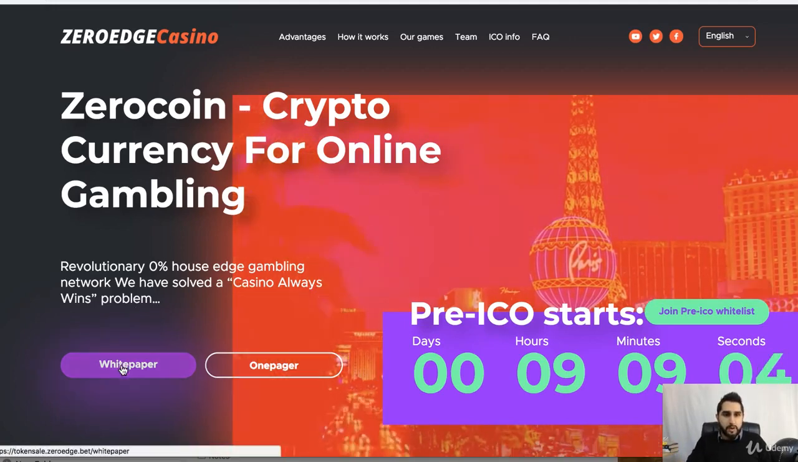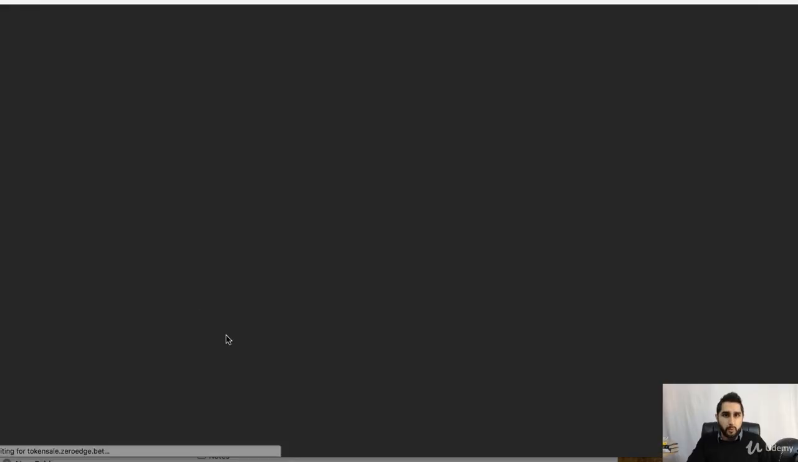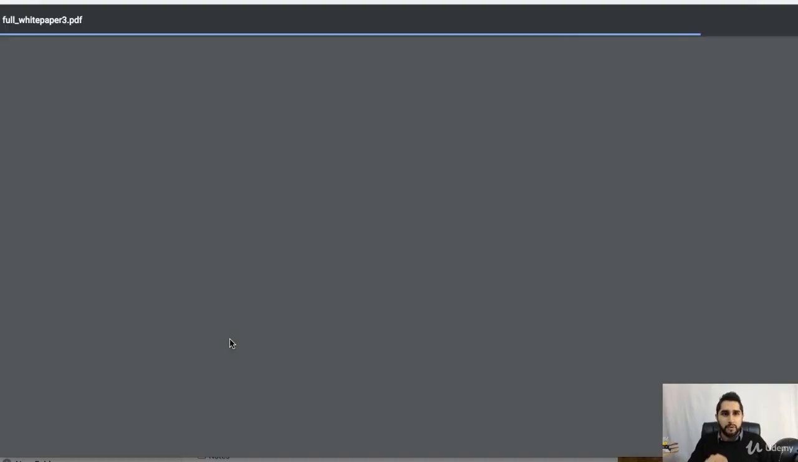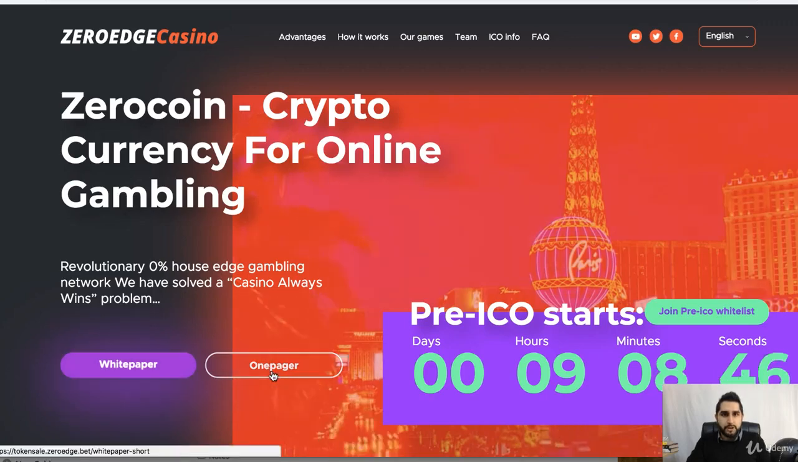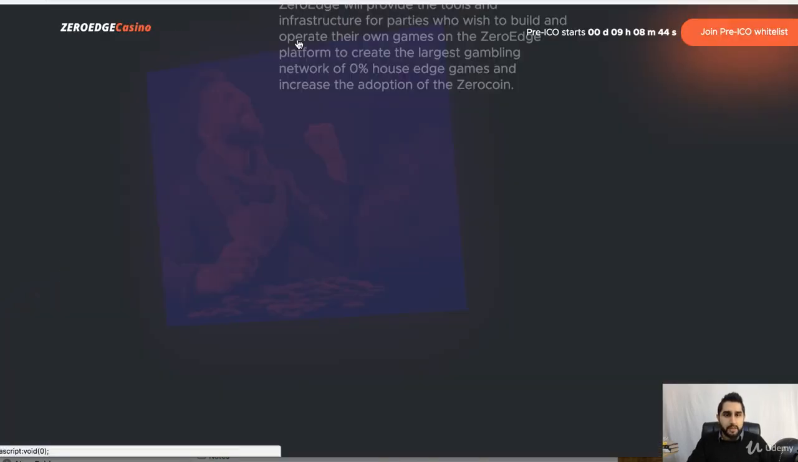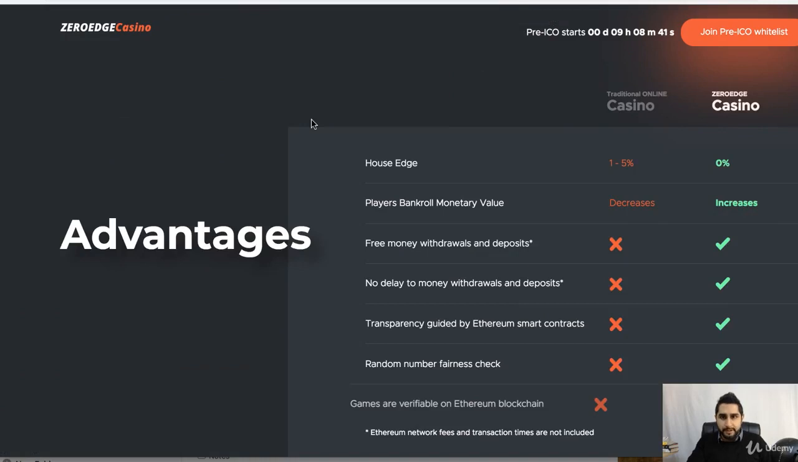But as always, what I like to do is start off with the white paper. We need to review this white paper and be confident in what they're trying to state, what their mission statement is, and hopefully it'll outline what we need to know. While this is loading, I'm also going to open the one-pager, and we'll take a look at some of the different features that they show on the site.